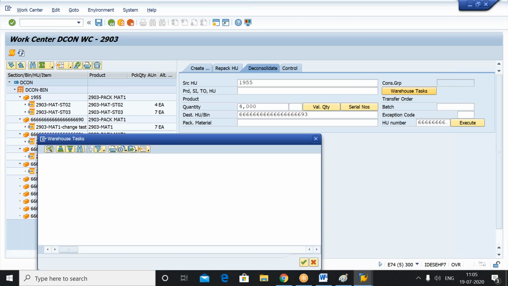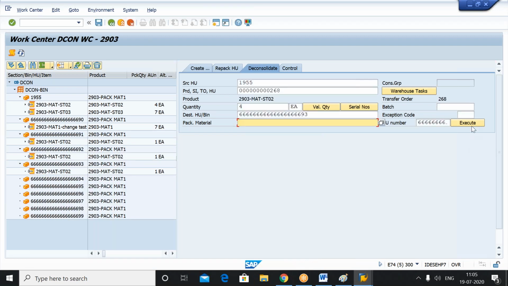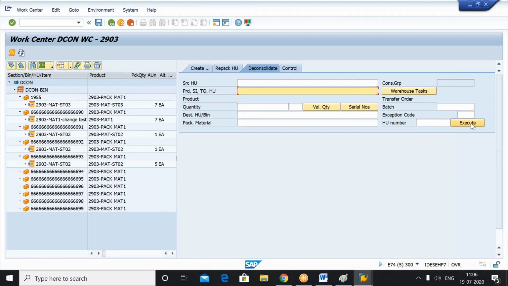Select warehouse task. Of these, the 4 I am going to pack in 1 HU. Execute it. HU should be 94, I think, right? Sorry. I think you packed it in 93, in the same. Okay. Yeah. Nothing wrong, you can do it. Yes. Instead of 94, I maintained 93 only. But that is the procedure. Okay. You can go for that.